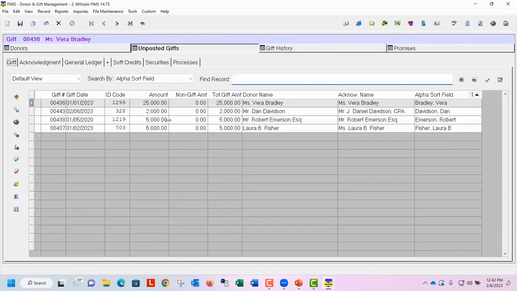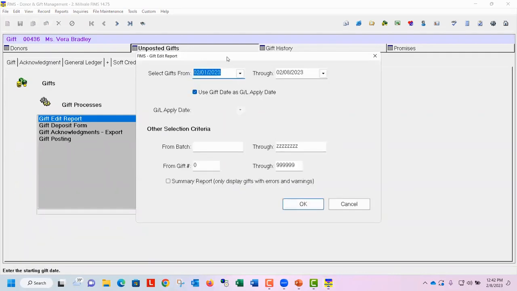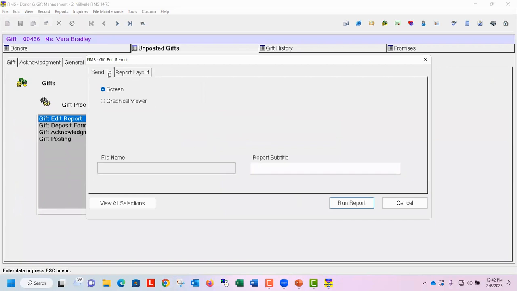All right, I'm going to go to unposted gifts to show you this next report. Just a little tip here. Under processes, you have to edit and post your gifts to move them through the system and along to general ledger. So part of that process is running a gift edit report. I'm going to run a gift edit report, and instead of sending that to the screen, I'm going to choose graphical viewer, and I'm going to click on run report.